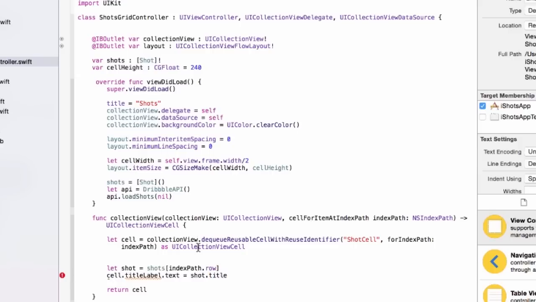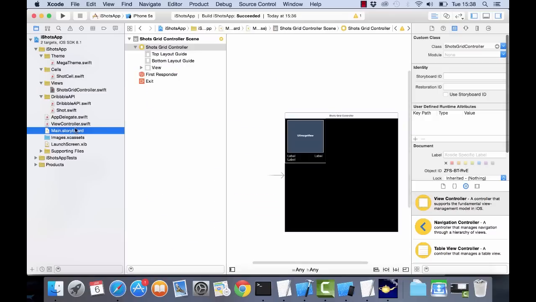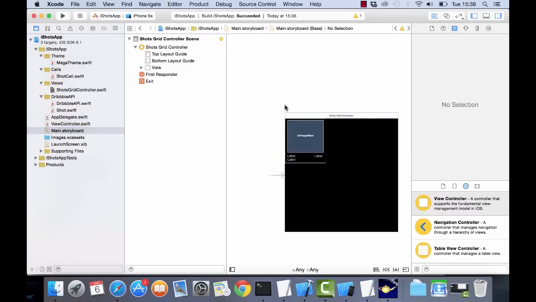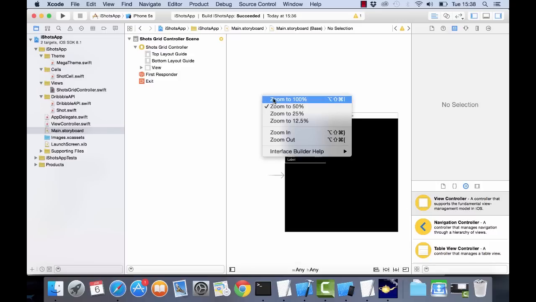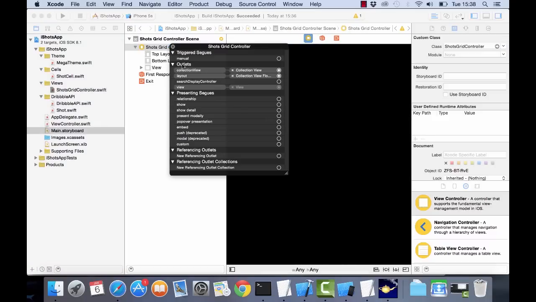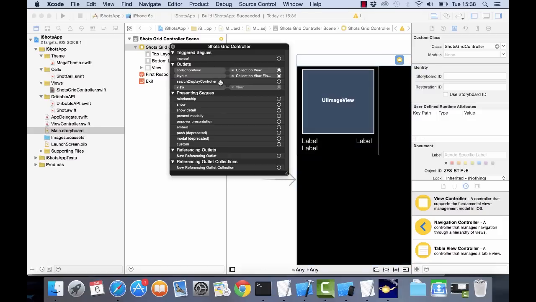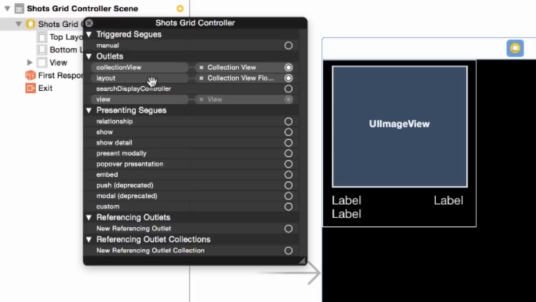The error here is coming because we're returning a UICollectionViewCell. We do want to return our custom cell there. Alright, so we are almost good to go to run this on the app. But before we do this, we need to make sure that our storyboard is actually connected to this shot grid controller. So if I go to the shot grid controller, so zoom to 100%, and then we can see that has given us some connections. Just by copying this across, we already have the connections to our collection view and then our layout in here.